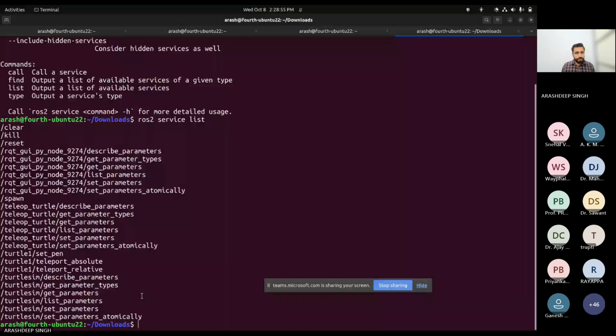Some are related to the TurtleSim node, some are related to the Teleop node, and others are for the RQT node. So how can we call a service? What we have studied about the service is that there will be a client and there will be a server. The client will be asking for some data and the server will be providing that data, and there is no feedback. The client will wait until the server provides the data.